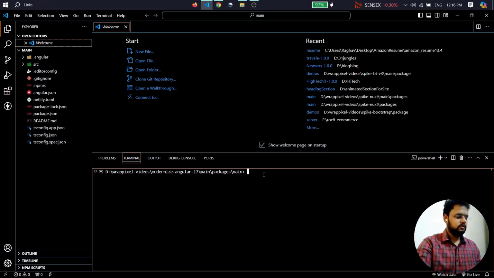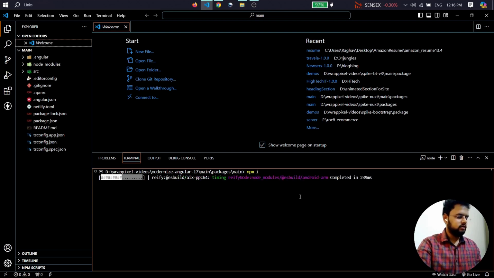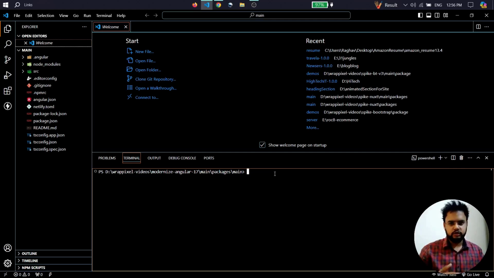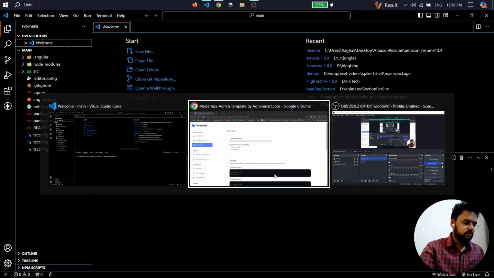So I'm going with npm install. It will take a few seconds or minutes to install all the node modules. Once it is installed, then we will start the project. The node package modules have been installed.